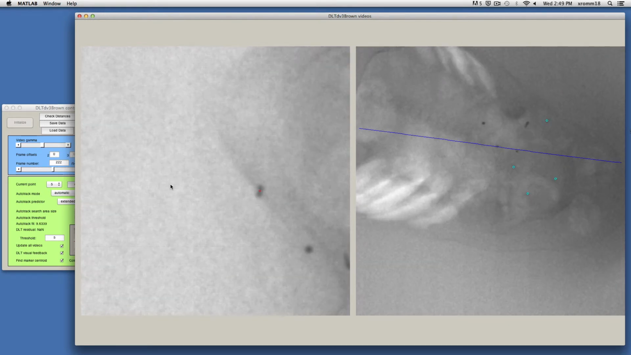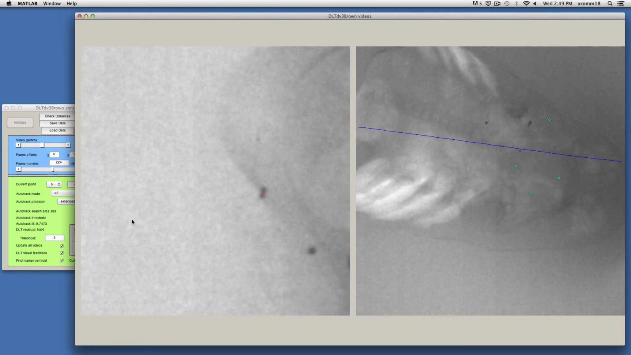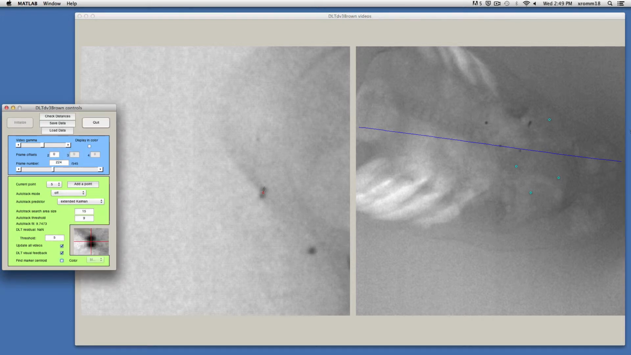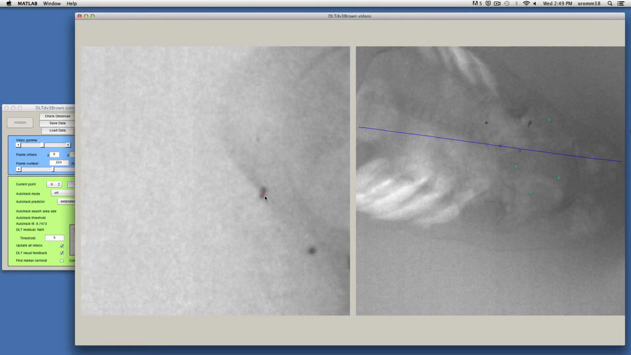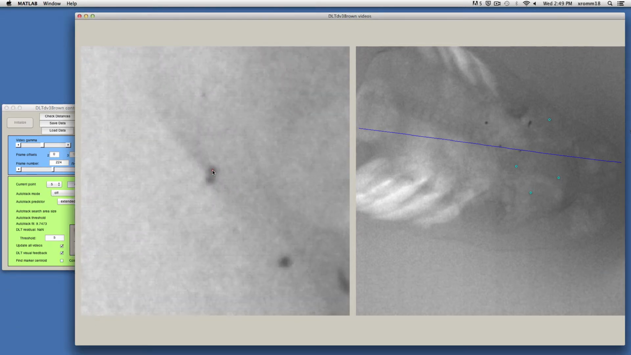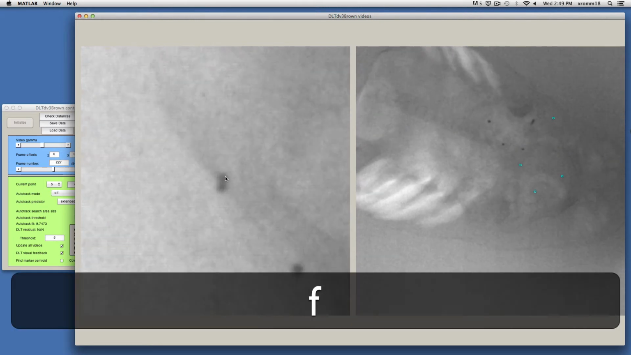It started tracking again, but I'm actually going to press X to stop the tracking, because you can see that the program is tracking in the middle of the 2 points, rather than in the center of point 5. This is because the program can no longer tell that there are 2 separate points. I'm going to uncheck Find Marker Centroid so the program doesn't correct my click to be in the middle of the 2 points, and then I'll manually track the point. I'll do this by clicking in the center of the point, and then pressing F to advance to the next frame.